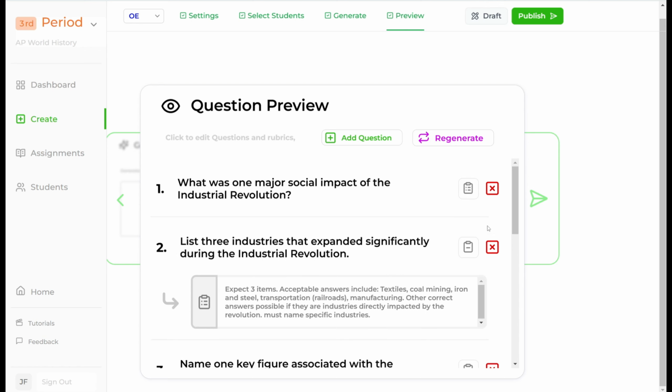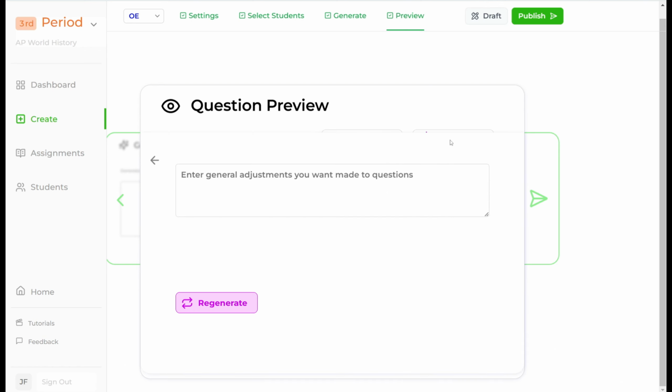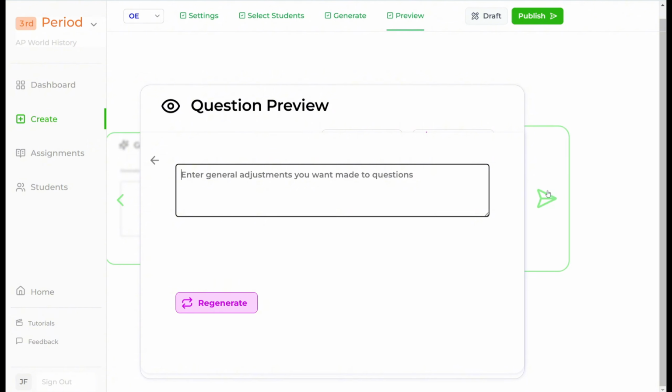Now, if you do not like the questions, you can click Regenerate and can enter the adjustments you want made and then click Regenerate. Assuming you like the questions, you can either draft the questions by clicking Draft up here in order to publish at a later time, or you can directly publish an assignment by clicking on the side tab with the send icon, or by clicking Publish here at the top.